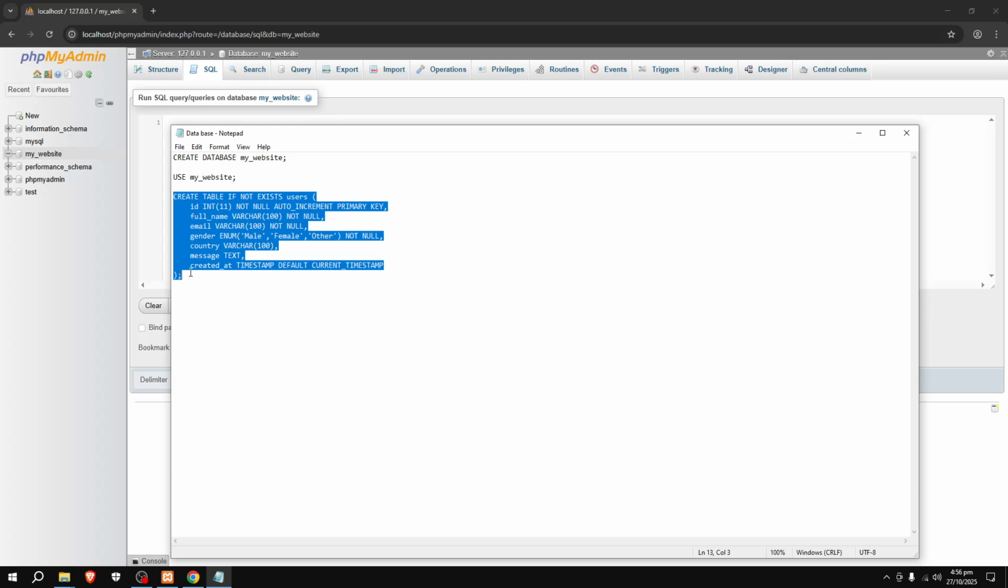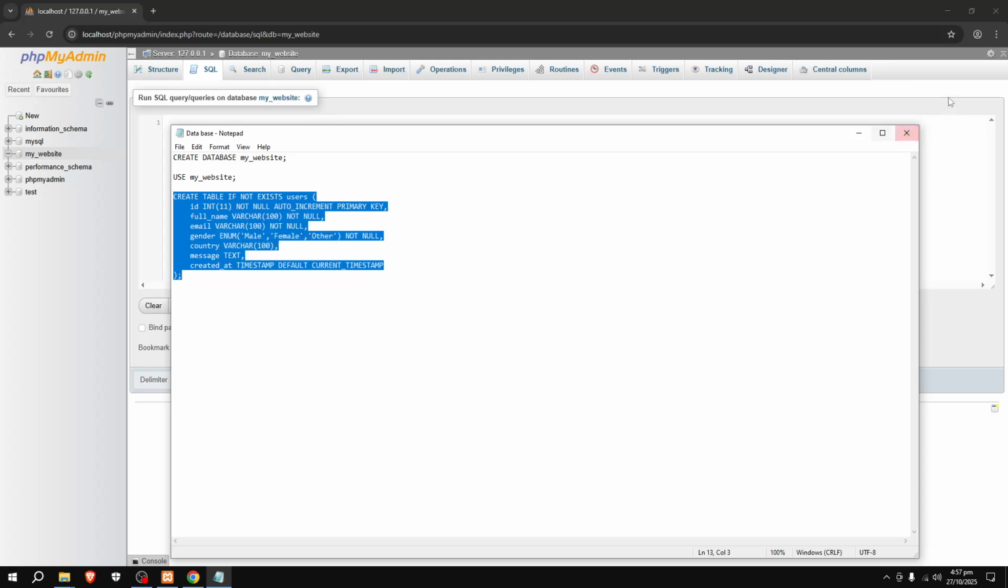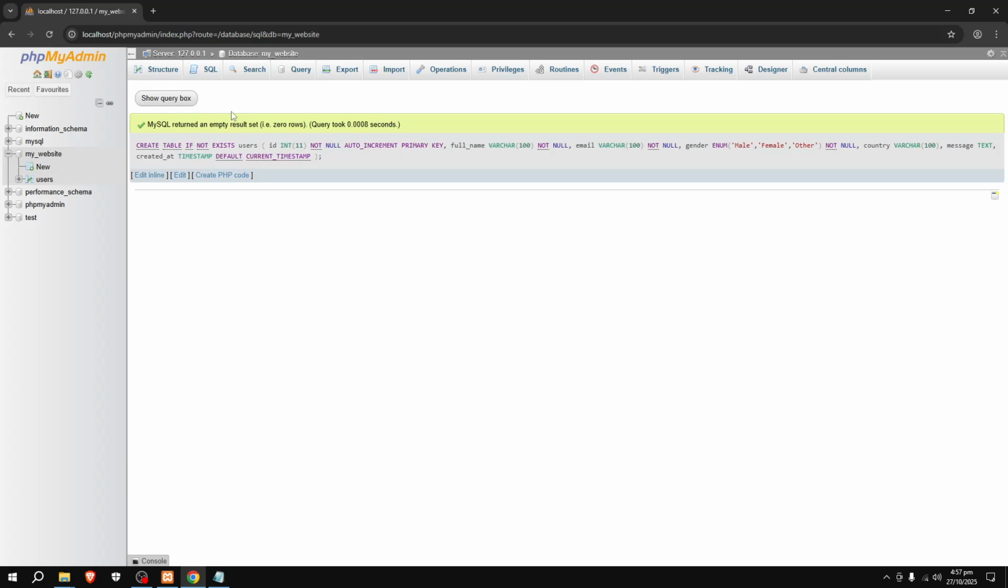It would be like your HTML code. Whatever sort of form you have prepared in your HTML code, the table would be like that. So this is my table. You can create any type of table you want. We'll copy it and paste it here and again click on Go. Now we have successfully created a table.